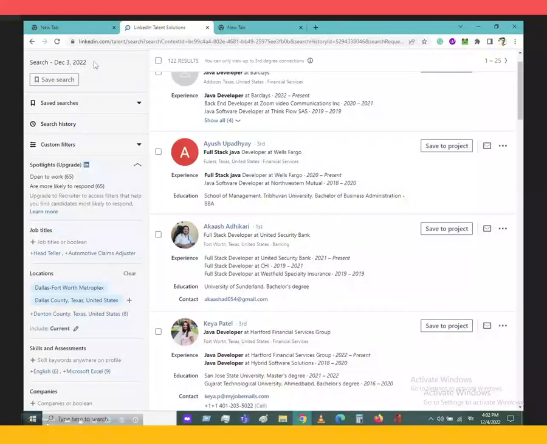In this view, you can see saved searches, search history, custom filters, and whether candidates are open to work or more likely to respond. You can select all these, and job titles. Here they can search for appropriate candidates using job titles. But normally recruiters don't actually use job titles because it narrows the list.